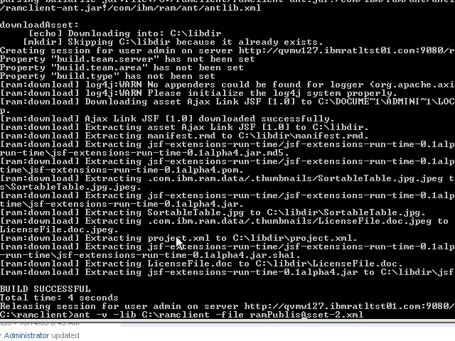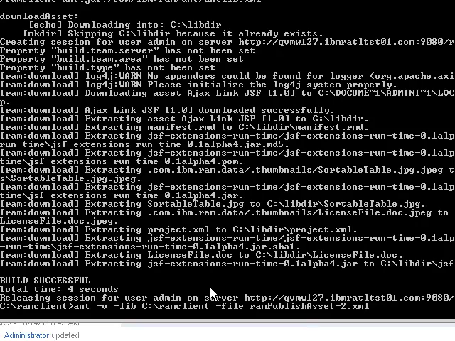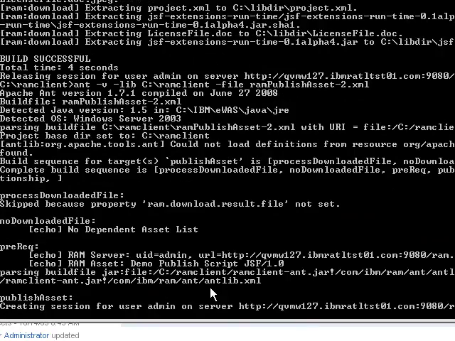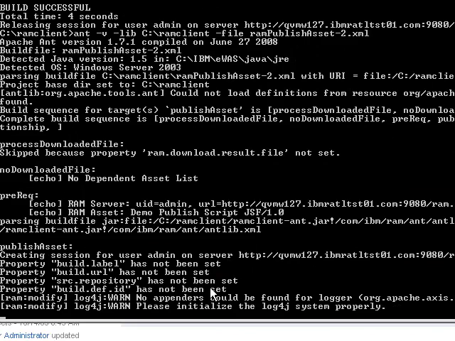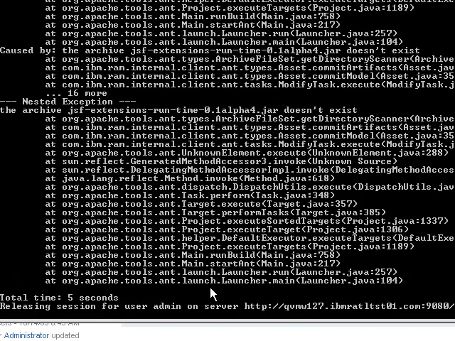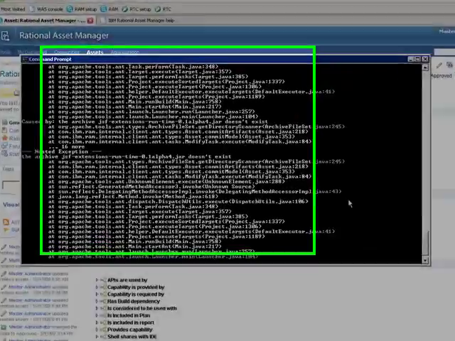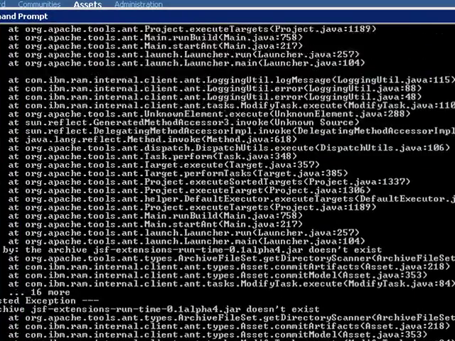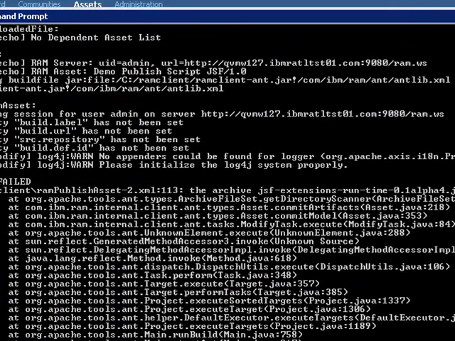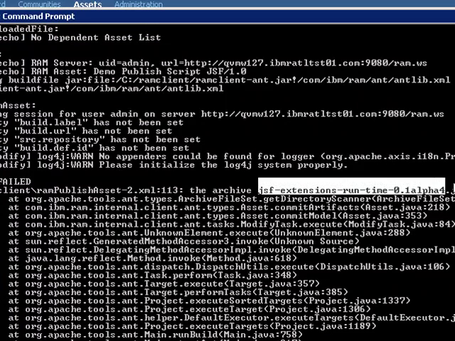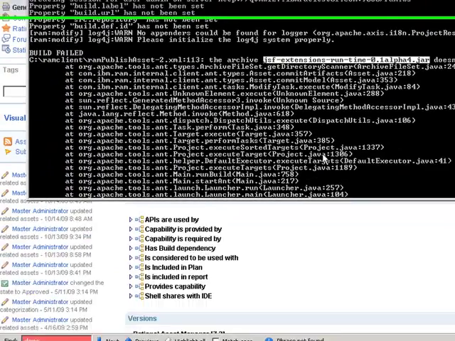publish asset 2. So it's going to take that information and publish the asset. All right, so in this case it's saying that the asset I'm trying to publish does not exist. We're trying to publish the JSF extensions file and it's not there. So this is a good debugging aspect.